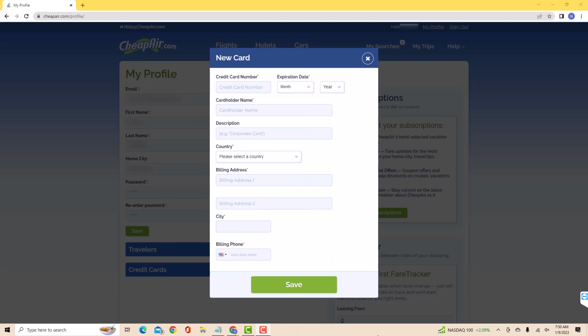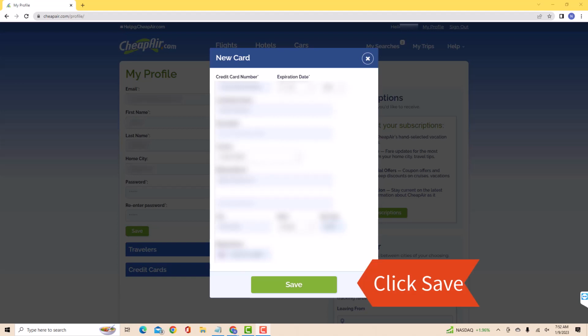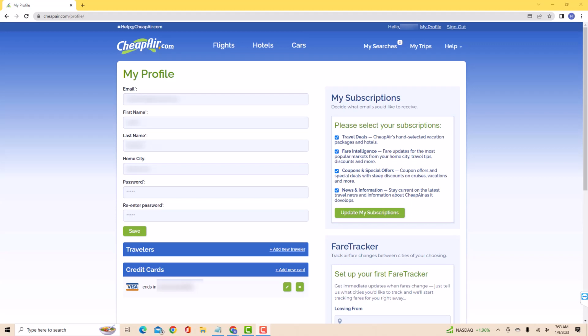Now, enter all the required information such as the credit card number, expiration date, cardholder's name, country, billing address, and billing phone. Adding a description is just optional. After entering all the required information, click on Save. That's how you add a credit card to your CheapAir account.